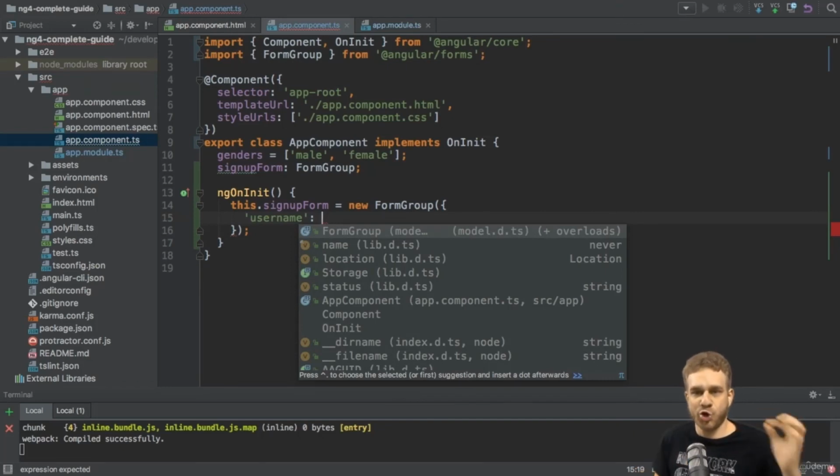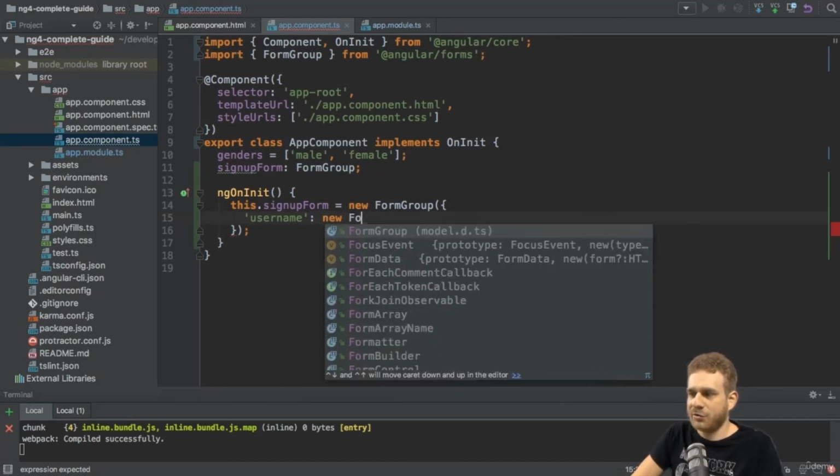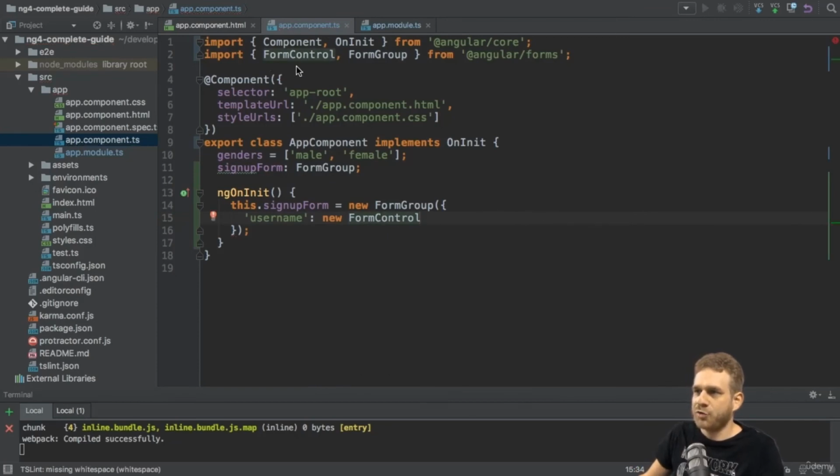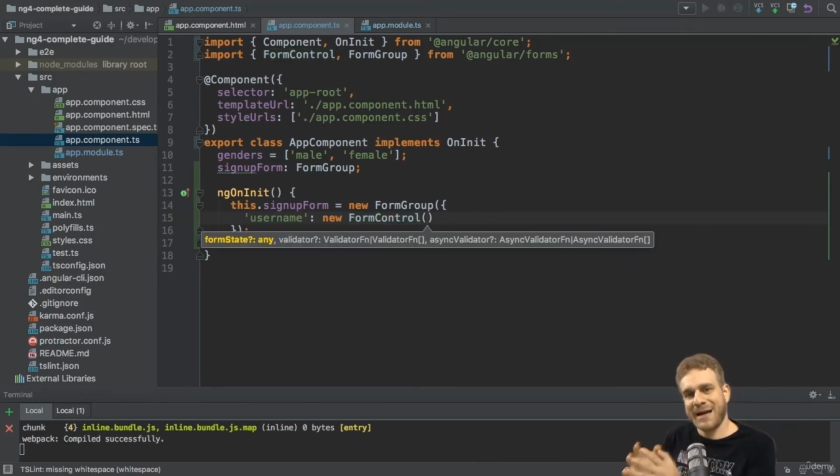So here, what is this now? Well, this is a form control, another class made available by the reactive forms module, or by this forms package here, I should say. So I will create a new form control here, and form control should also be added from the forms package from @Angular forms. Now to this form control constructor, we can pass a couple of arguments. The first argument is the initial state, the initial value of this control, you could say. The second argument will be a single validator or an array of validators we want to apply to this control. I'll come back to this. The third argument will be potential asynchronous validators. I will also come back to this later.